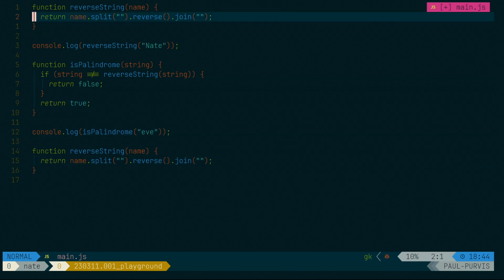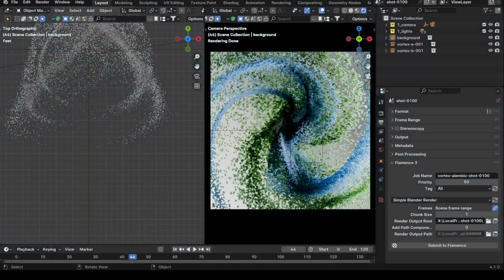Again, Neovim is an alternative to VS Code. It's very handy if you want to explore the world of coding. So being that I've just explained that, let's go back to Blender. So we're going to move back.